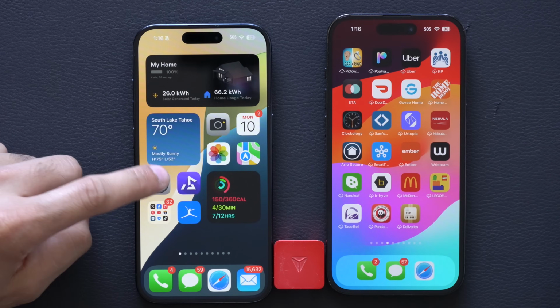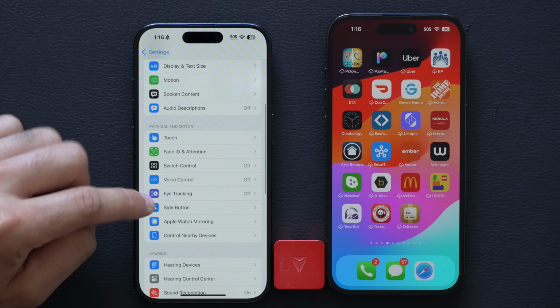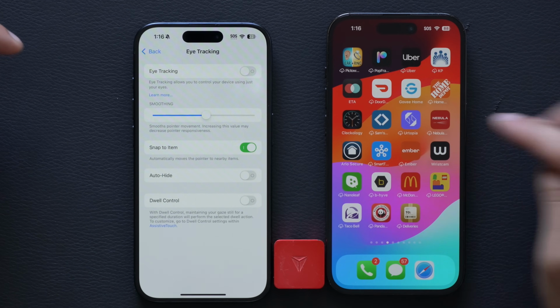Now, one of the new features was the eye tracking ability. I have played with it. It works pretty well for the most part. It takes a while to get used to. It's super easy to get access to. You just launch the Settings app and go into the Accessibility tab, and then scroll down to where you find eye tracking. This is where you go in and enable this.